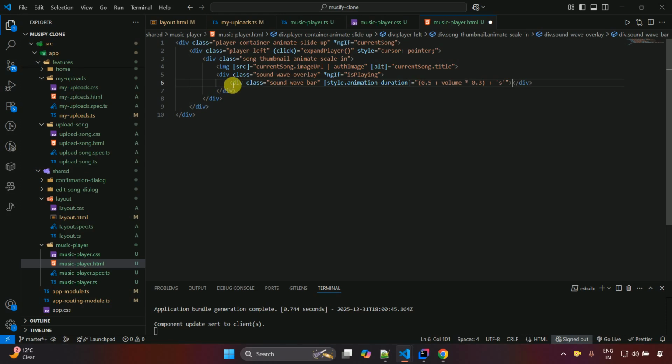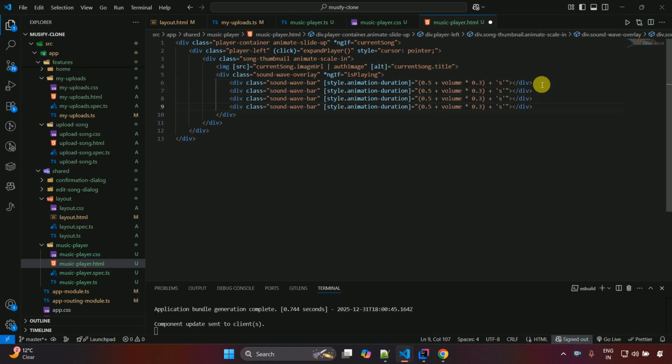Now I'm going to copy paste this particular line 3 more times, 1, 2 and 3. I'm just going to change the values over here. So here I'm going to change this to 0.6 and 0.7, and here 0.3 or 0.5, and just save this. So this part related to the div thumbnail is completed.